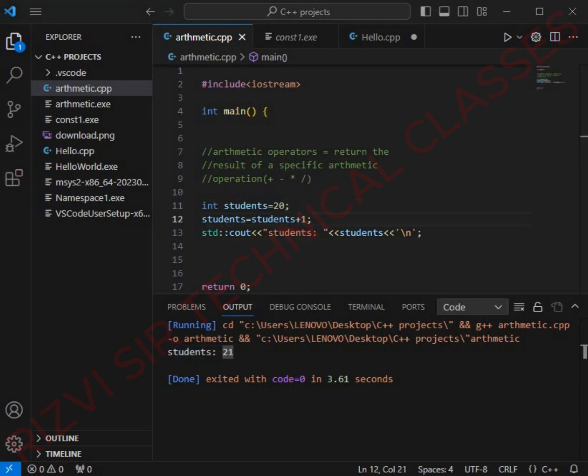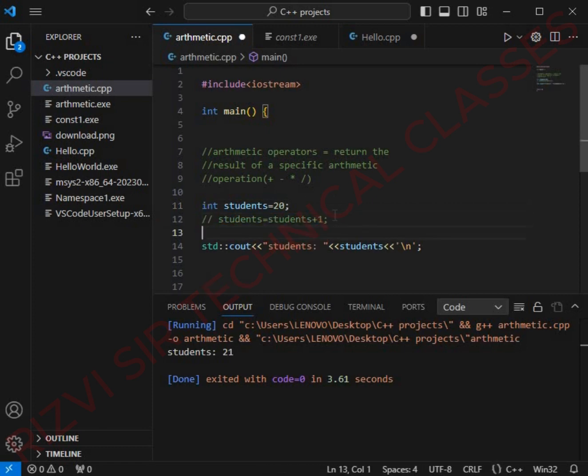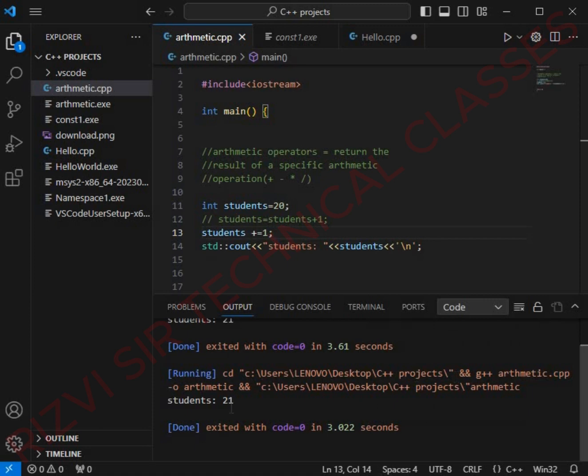There is a shorthand way of writing this too. In place of saying students is equal to students plus 1, we could shorthand this. You can just select that line and press Ctrl / in order to comment this line. Then we can go ahead and in shorthand you can write students plus is equal to 1, because we have one new student. You can press Ctrl S, you can hit run. Now there you are, we have 21 students, right? That would do the same thing.